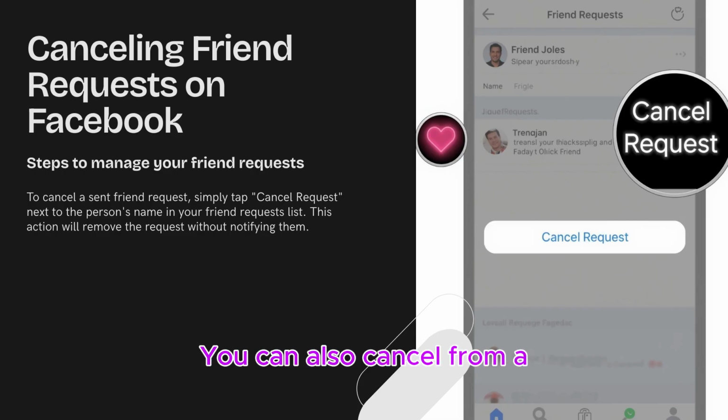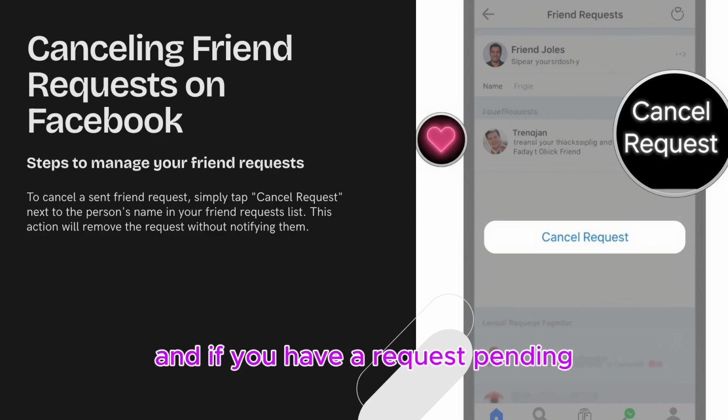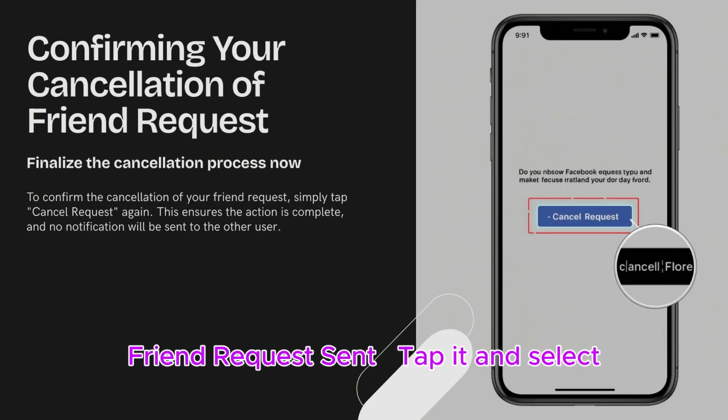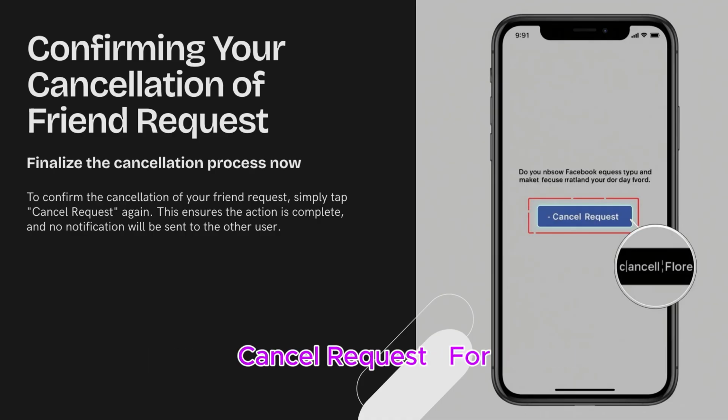You can also cancel from a person's profile. Go to their profile, and if you have a request pending, you will see Friend Request Sent. Tap it and select Cancel Request.